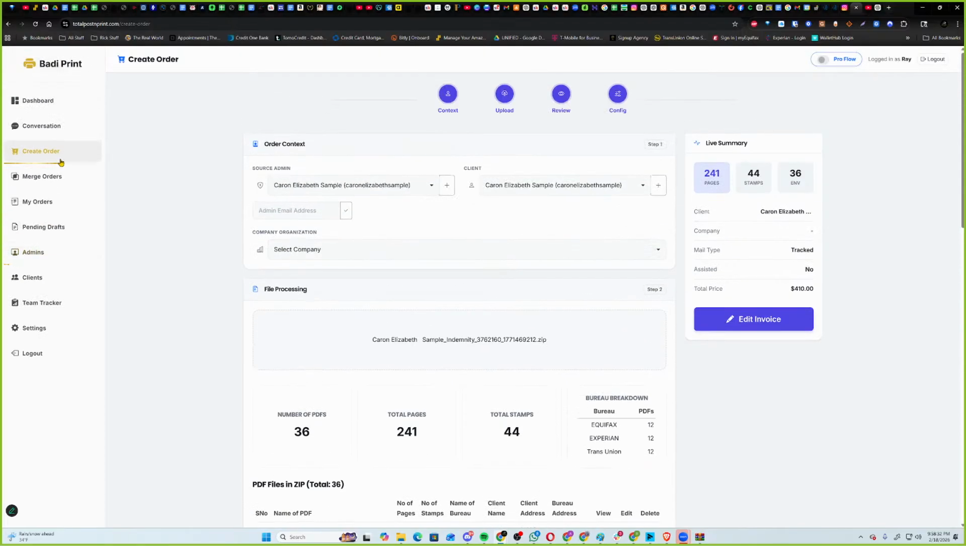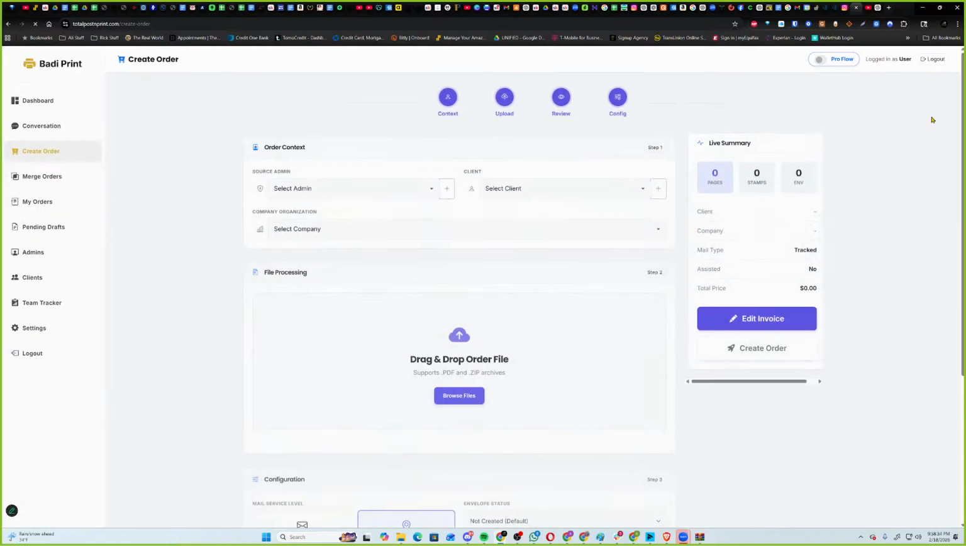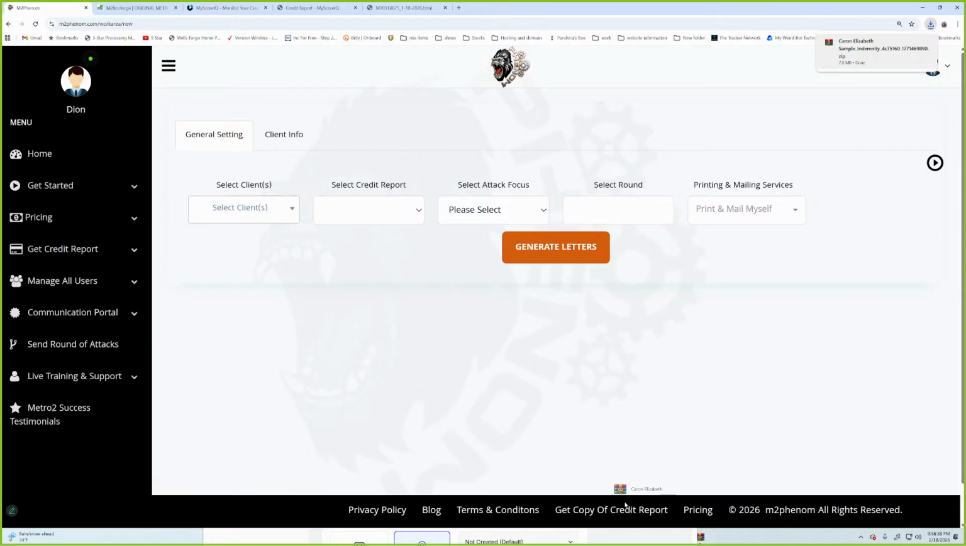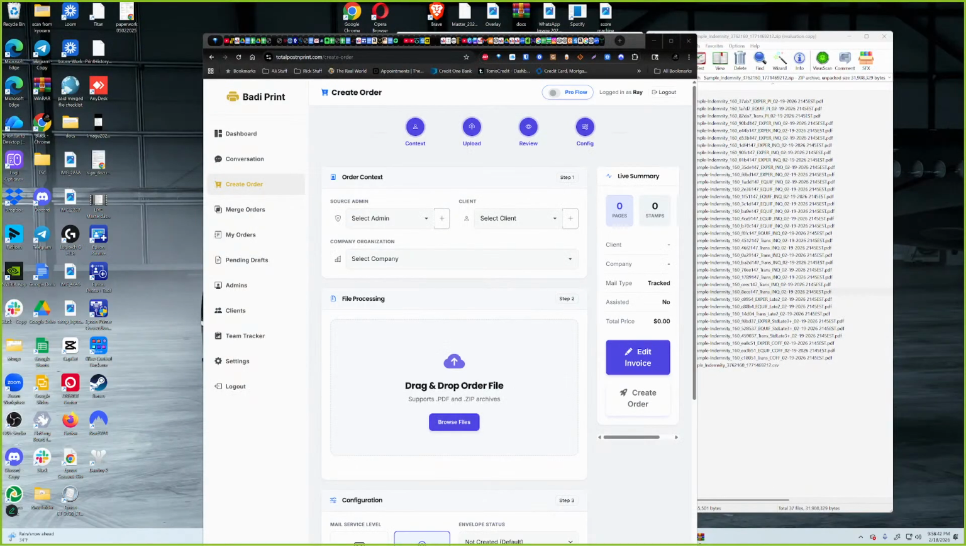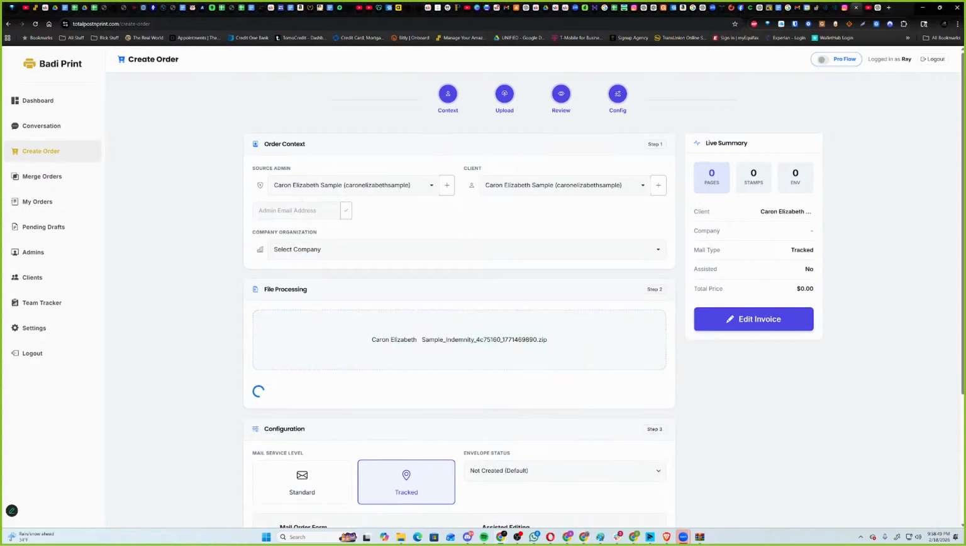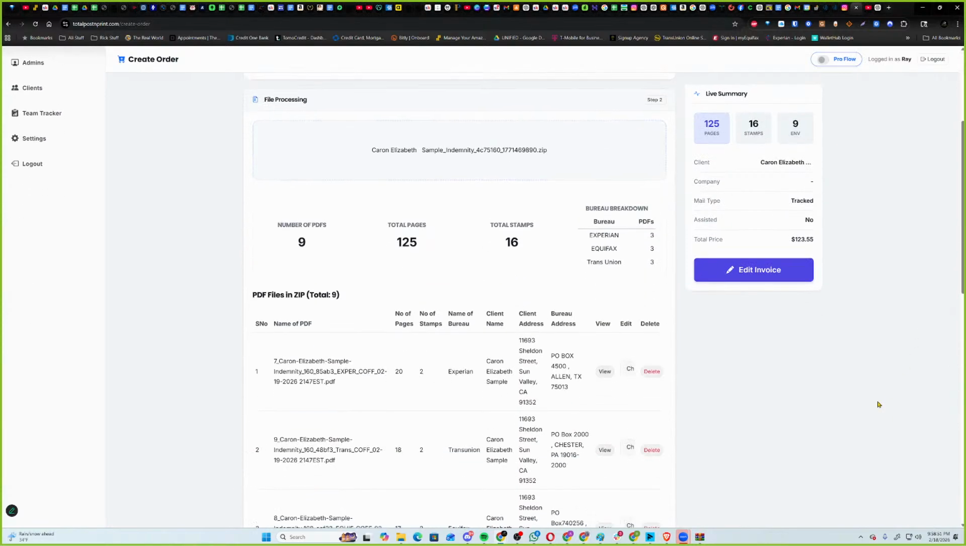$410. Okay, ready? I'm going to do the same thing. I'm going to delete that. I'm going to take this new invoice. Come on. Don't do that to me. That was dirty. I'm going to do this new invoice, right? Same thing. Same client, same file. Okay. See the difference?